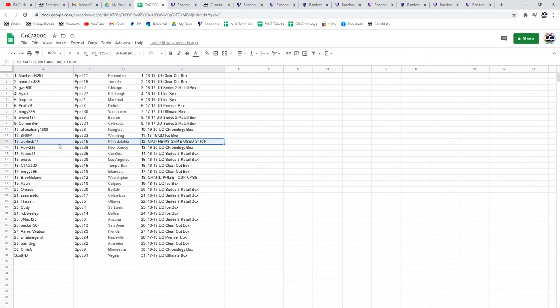That's kind of funny. Warlock gets the Matthews game use stick. Congrats, sir. Chronology box goes to Harv. Retail boxes are Mac Peaks. Clear cut goes to CJN and Bergie. The cup case goes to Brook Island. Ice box goes to Ryan. Retail goes to Omac, Sass, and Tin.